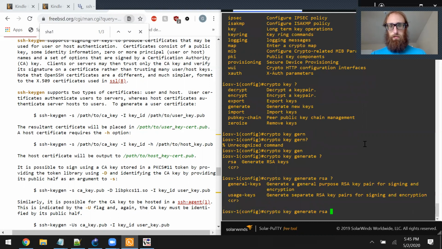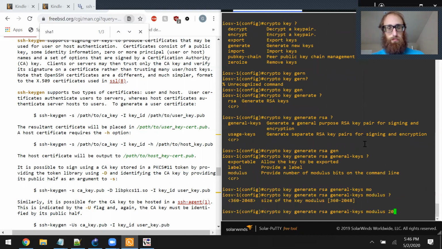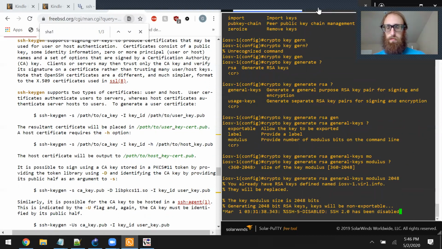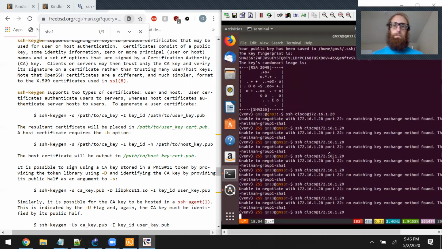RSA. Generate a general purpose RSA key for signing and encryption. Generate separate RSA key pairs for signing and encryption. Let's do general keys. And they can be exportable, they can have a label, modulus. Nope, we're still getting SHA-1.